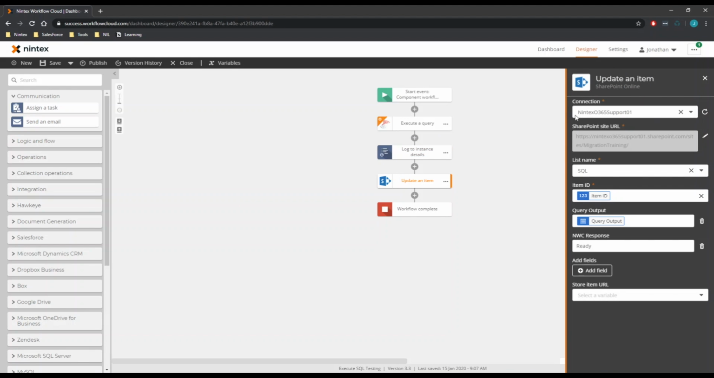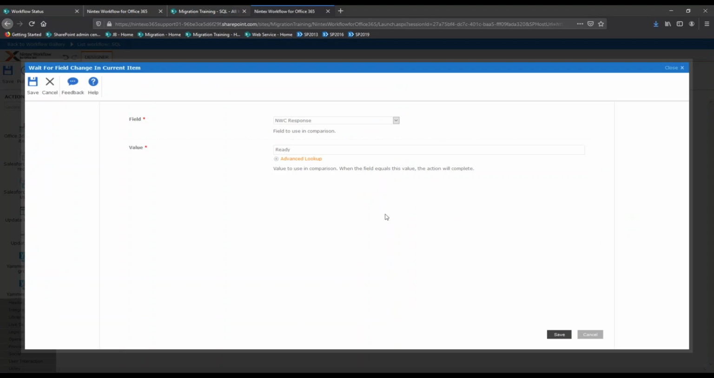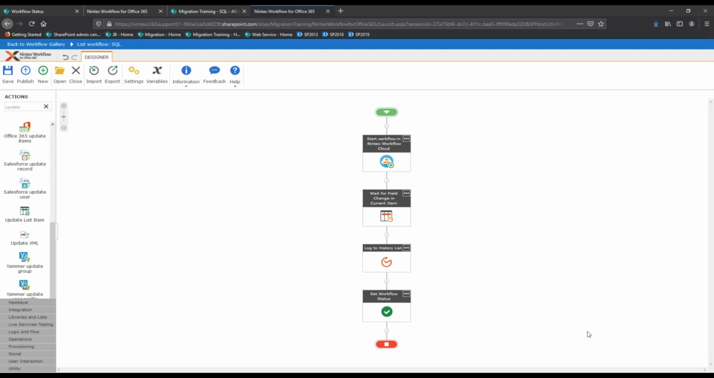And how I'm doing this is I have my connection to O365 in my list, the item ID we got from that start parameter. Query output is a column that I have on the list, and so it's going to get that query output value. And then that NWC response column I'm going to set to ready, because again, that's what our wait for field change in current item is waiting for. What this means is that it will wait until the NWC workflow is complete and then progress through the rest of the workflow here in Office 365.